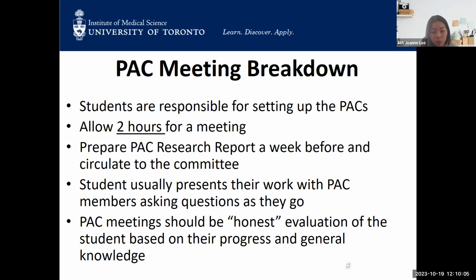Prepare the PAC research report a week before and circulate it to the committee members. There's a template that you can download on our website. The report is basically a summary of your research progress, concerns, and research plans for the future. Since a lot of the faculty members sit on multiple students' PAC meetings, this helps remind them of your research progress. And during the PAC meeting, bring the PAC form. It's a PDF download on our website. I'll show you the form on the next slide.